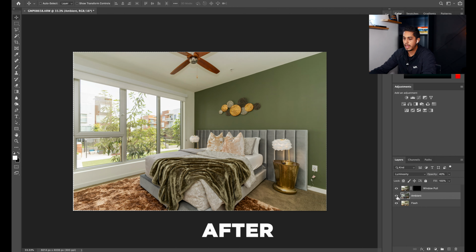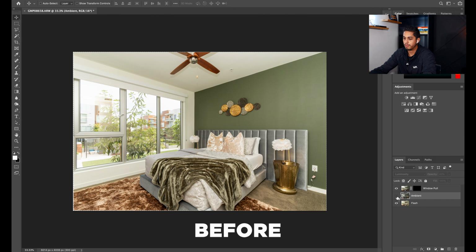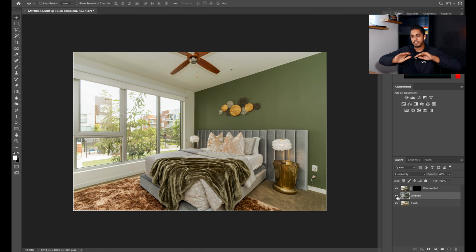So here's after, and this is before ambient, and after and before. So the ambient kind of balances things out a little bit. It reduces the highlights from the flash and makes it look a lot more smooth.